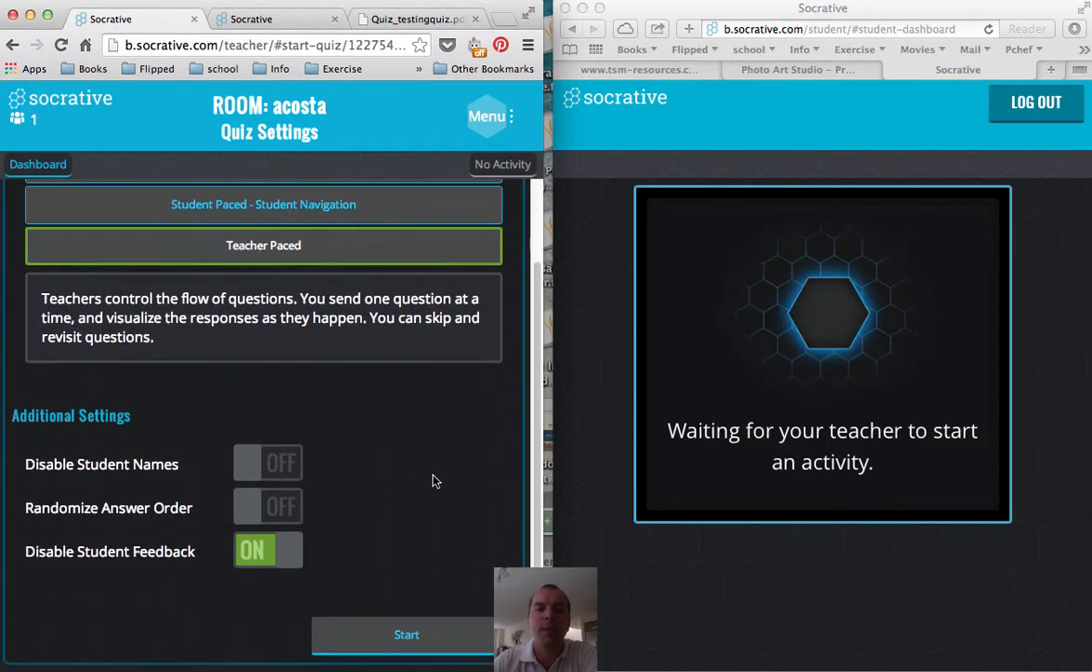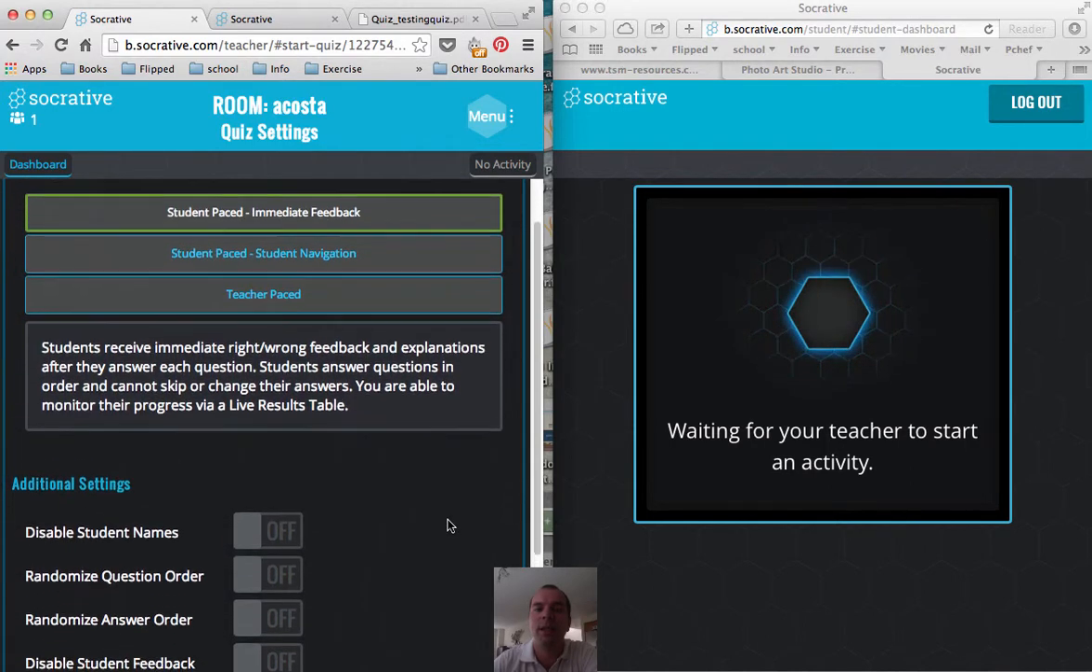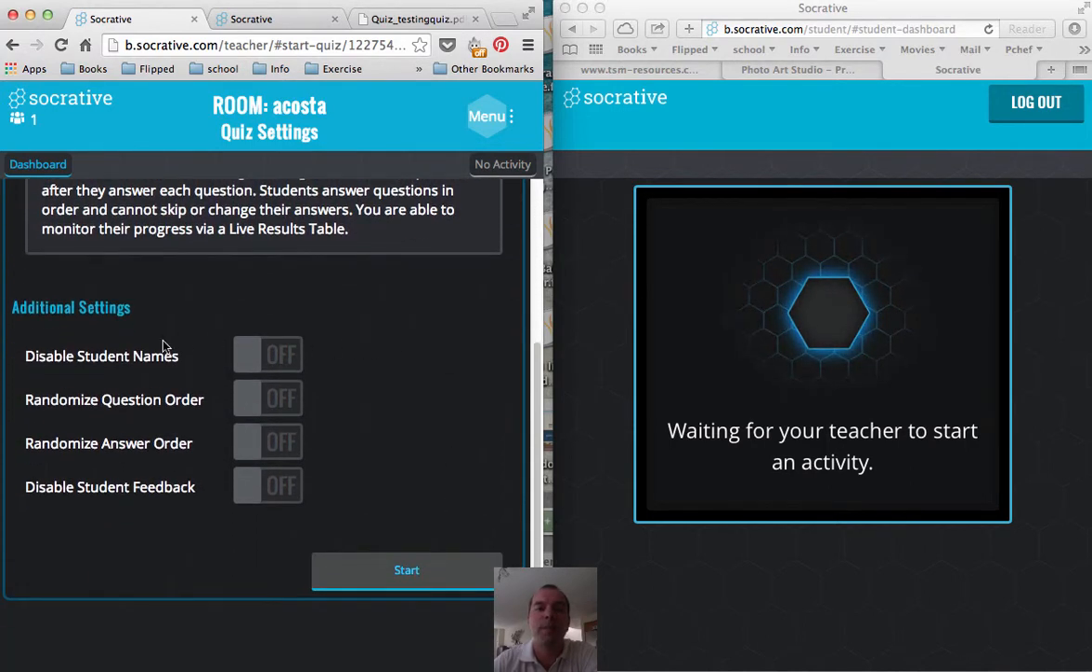And then there are a couple more things here at the bottom. If I go to student immediate feedback, you can see that the explanations that we put in will come up. Disable student names if you want it anonymous. I want the first question to be what is your name, so I can know who did what. Randomized question order, so that 1, 2, 3 will come in as 1, 3, 2, who knows. And randomized answer order for all the multiple choice questions. They will come in a different order than we put them for different students.